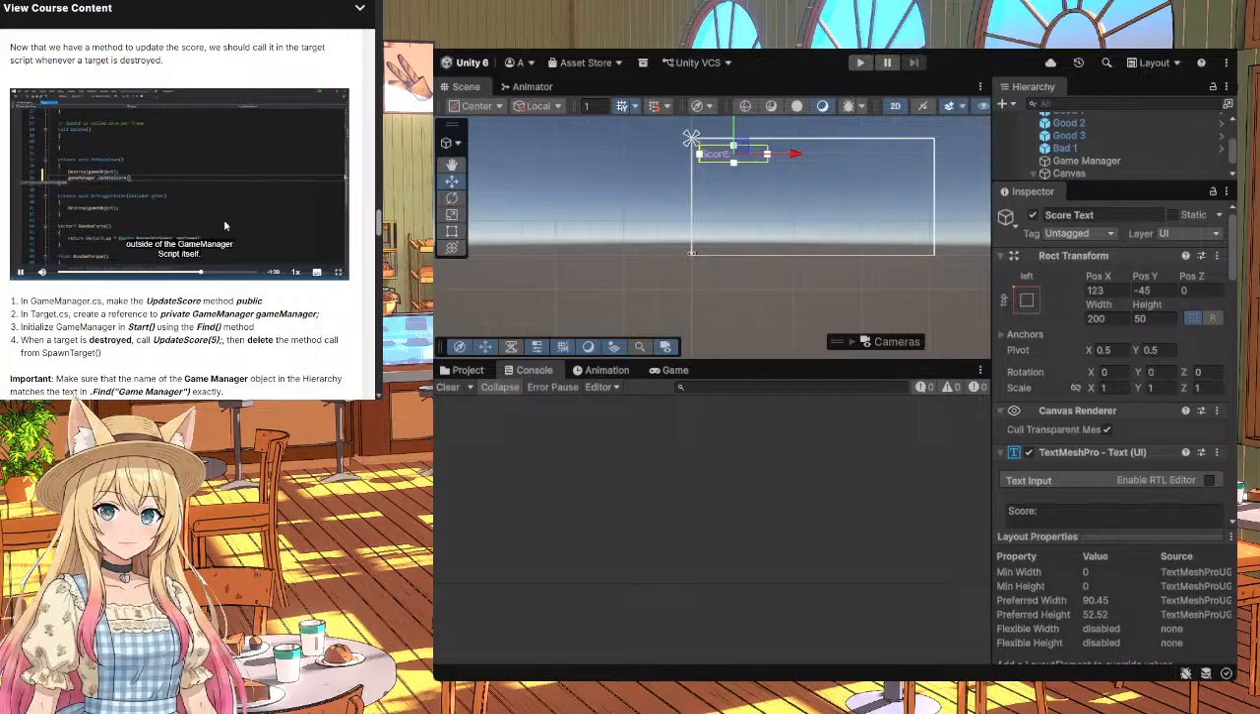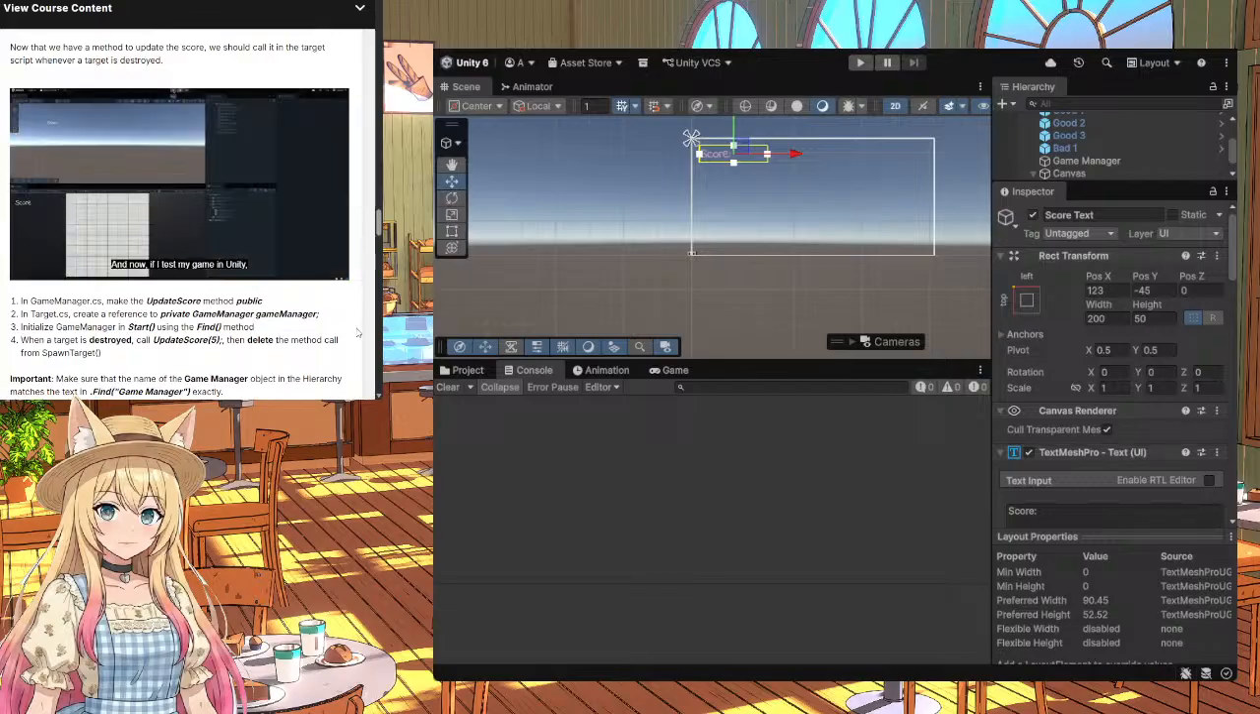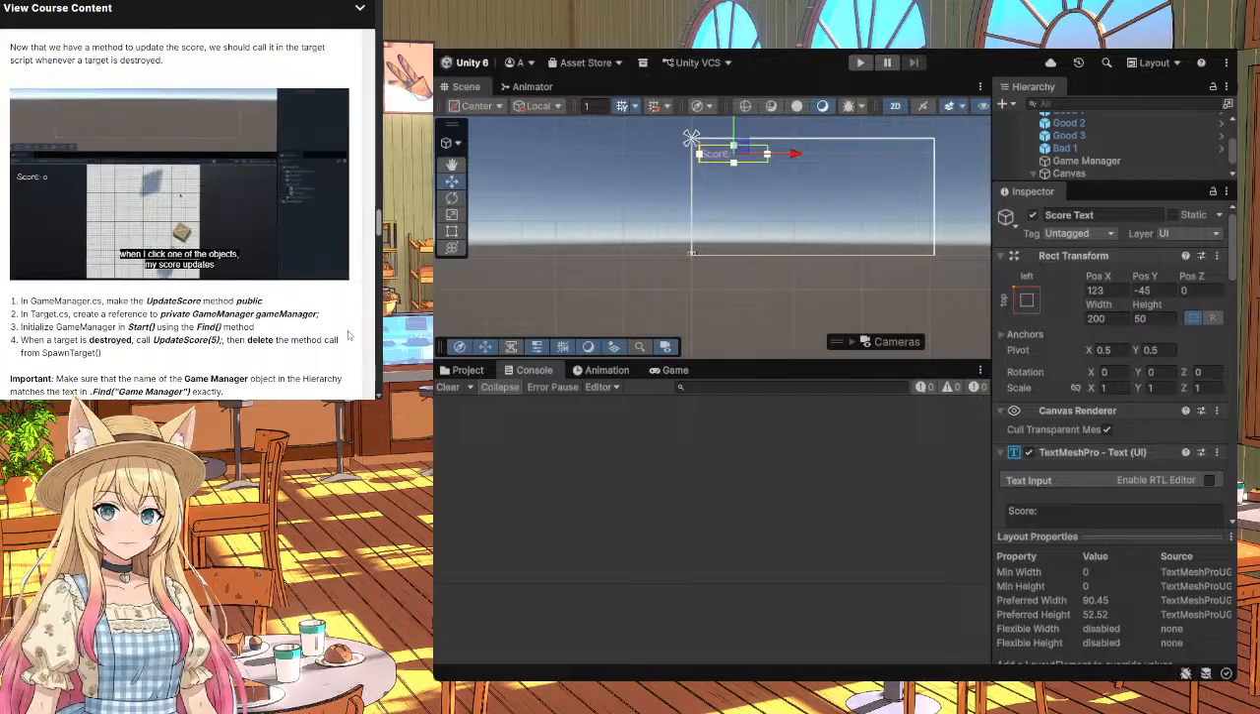Outside of all that, the game manager script itself. So now whenever I click on one of the boxes, our score should be updated by 5. In game manager, I just want to make sure that I remove the update score from the spawn target because that's pretty useless. Save that script. And now, if I test my game in Unity, when I click one of the objects, my score updates by 5 every time.